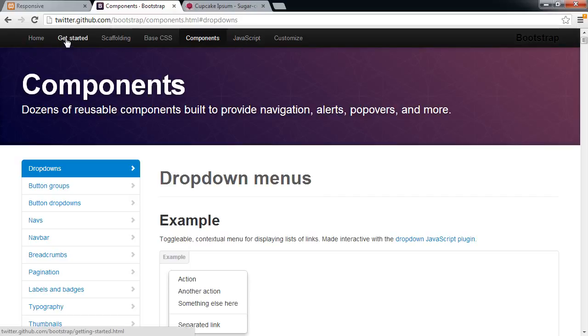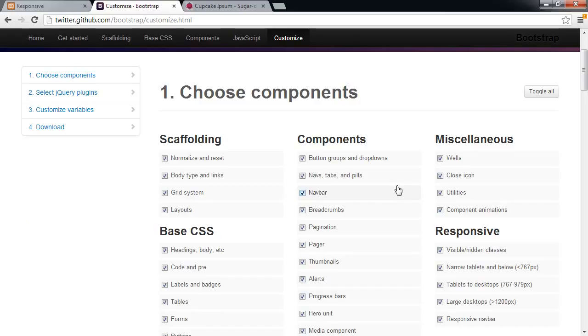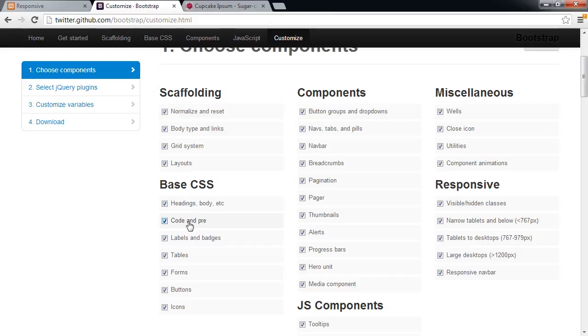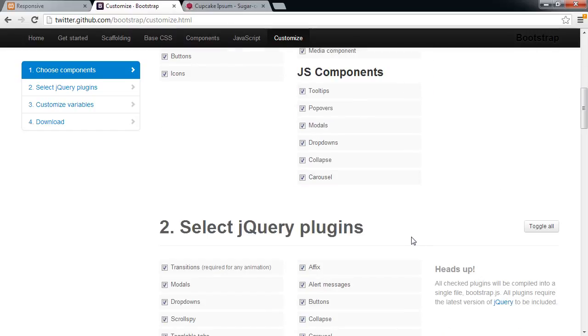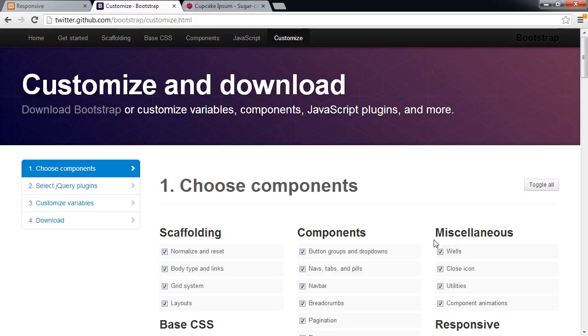So if we want to download it, we can go ahead and hit the download Bootstrap button just here. But customizing is probably better. If you don't need, say, pre for code, for example, to render code properly, or you don't need labels and badges, or something like that, just go ahead and untick it. It's going to make the load time of the Bootstrap files a lot quicker. So we can get rid of that. And we can choose which jQuery plugins we use as well. So the JavaScript side of stuff does depend on jQuery.